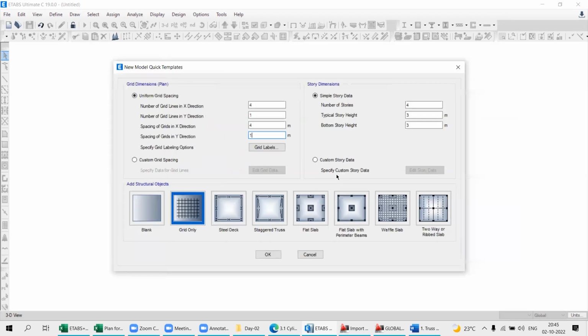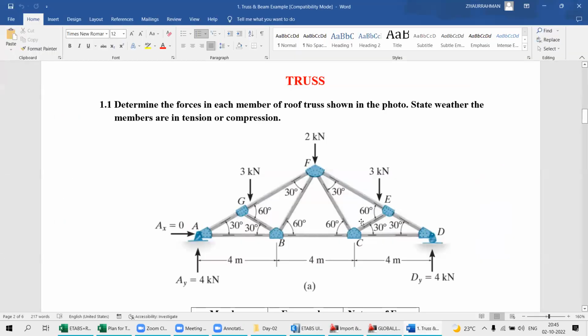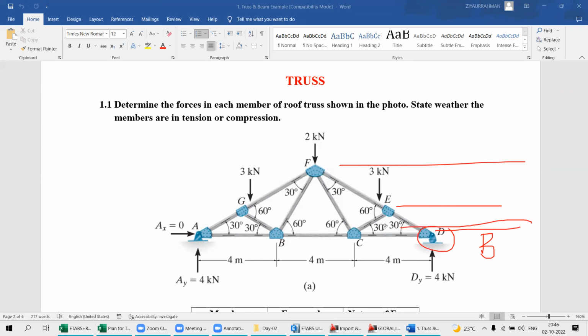Now, story height definition. How many levels are there? Two levels. Okay. So in ETABS software, actually 3 levels are there, not 2. You are also correct. ETABS software will consider one level as base level automatically. Next to that, then next to that. So we are going to neglect this level.